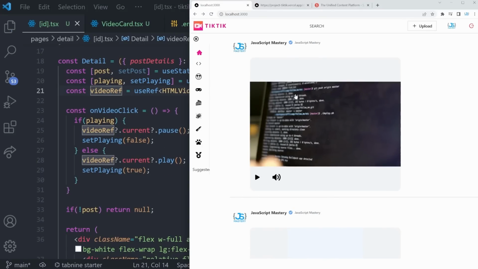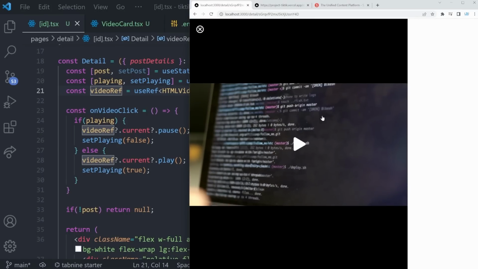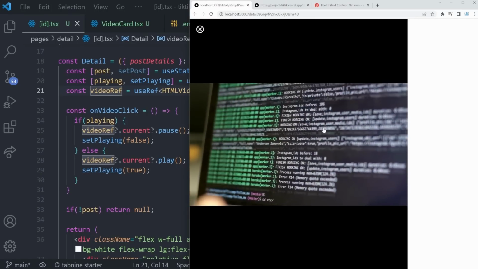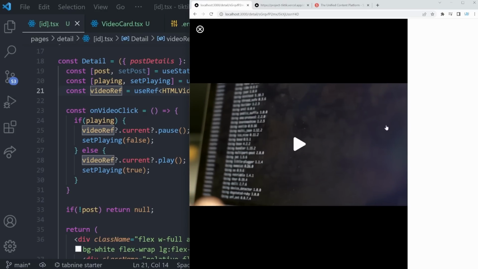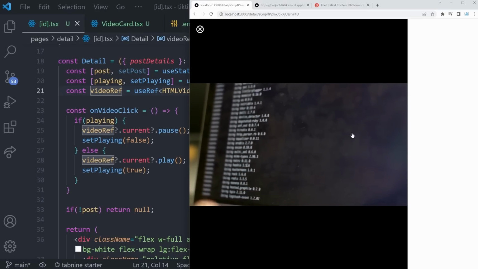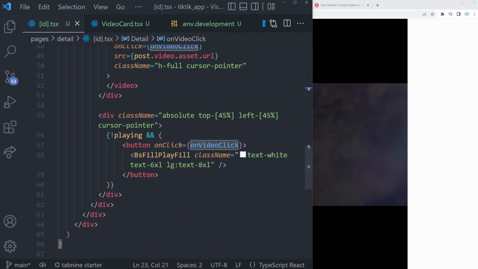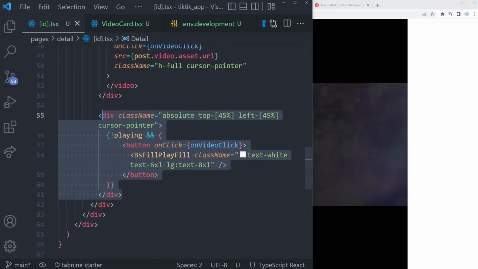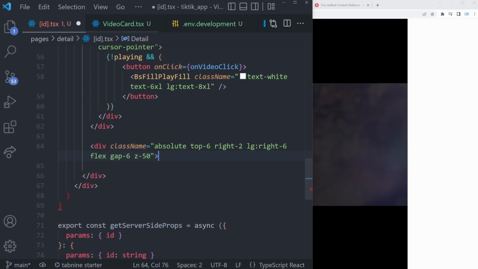Great. So now if you go back to our video and click and stop, it actually works, and this is looking great already. Phenomenal job so far. Let's continue with adding the mute and unmute functionality as well. So right below our video and right below our div that contains the is playing, we're going to go a bit down. So one div outside and then one more div outside to create that mute functionality.